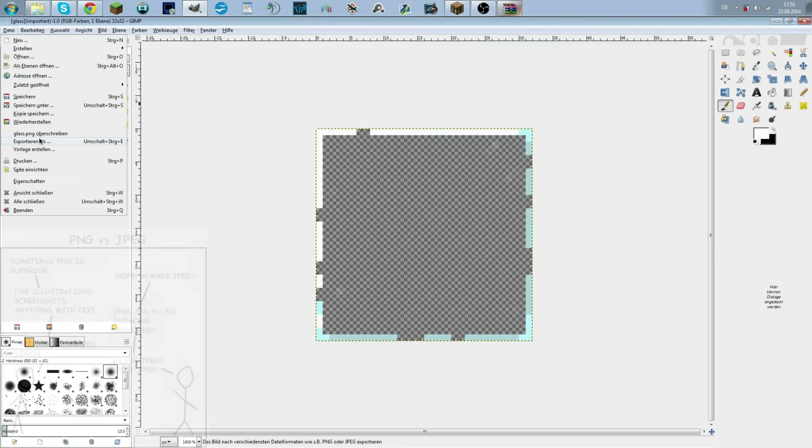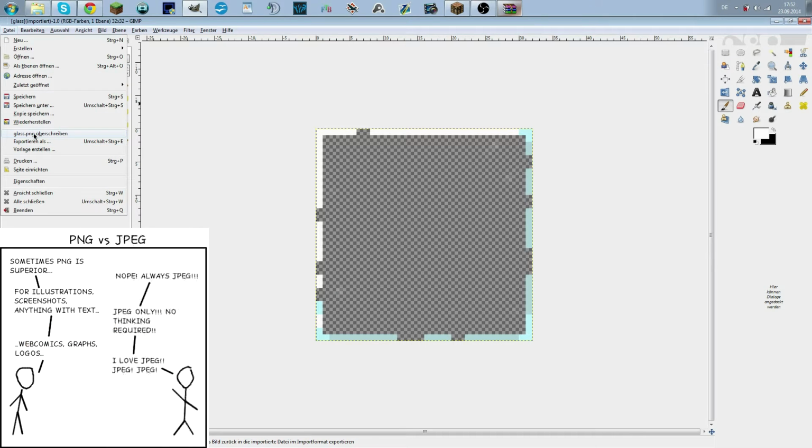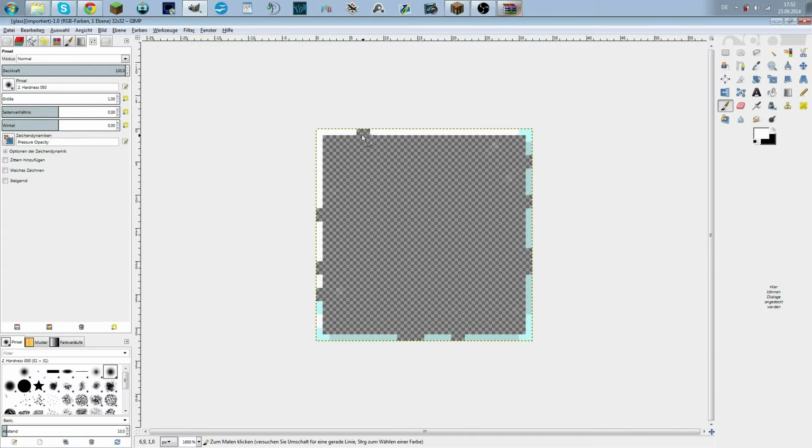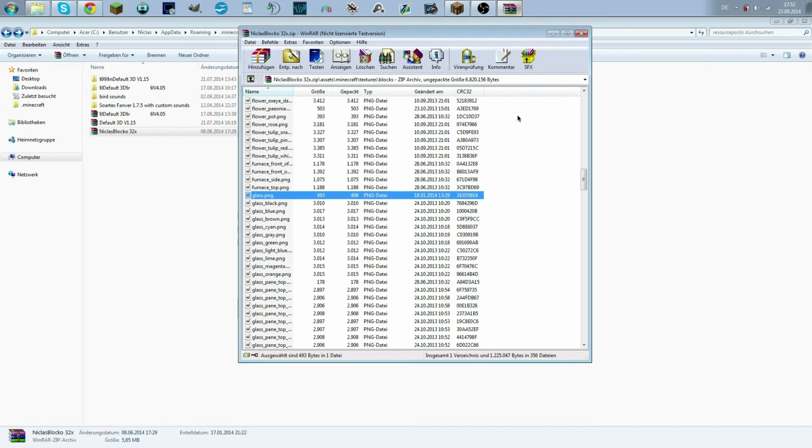export this picture as a PNG, so not JPEG but PNG, so the transparency of those textures is gonna be kept, because JPEG doesn't keep transparency. Then it would all be black or all be white, where there should be transparency, and you couldn't look through the glass. That's basically what I'm trying to get at.